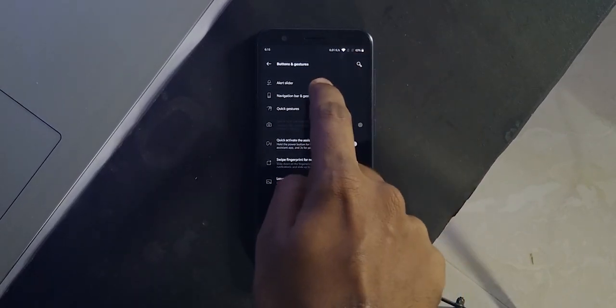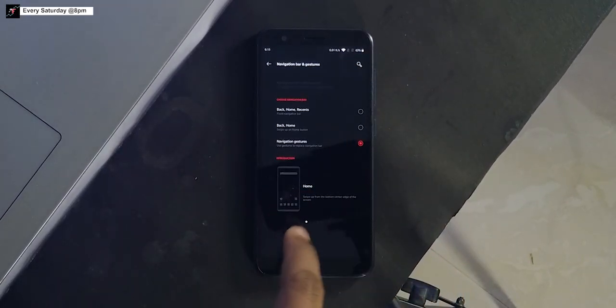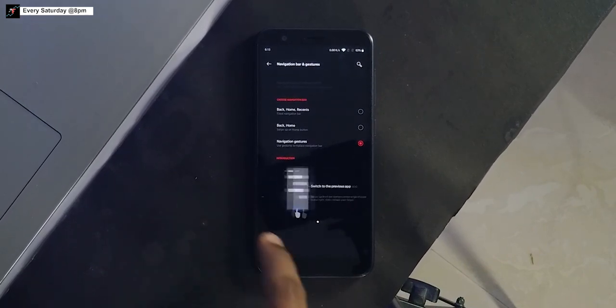You have Android 10 like navigation bar gestures. It is too good. The cool part is it's so clean and minimal.